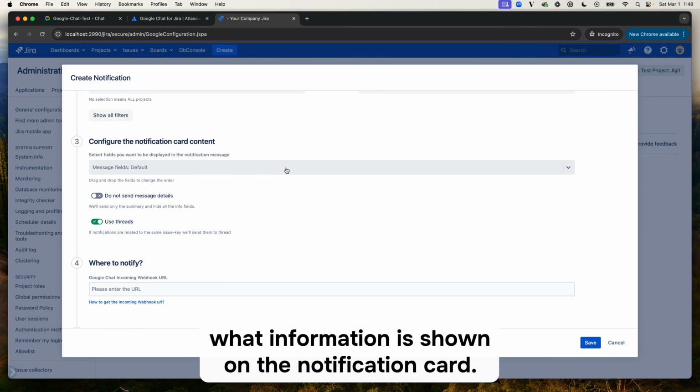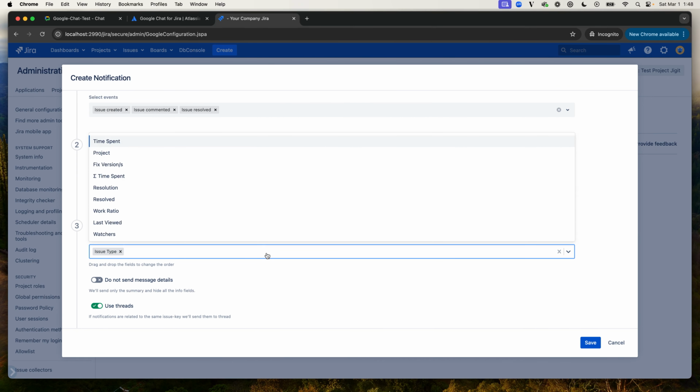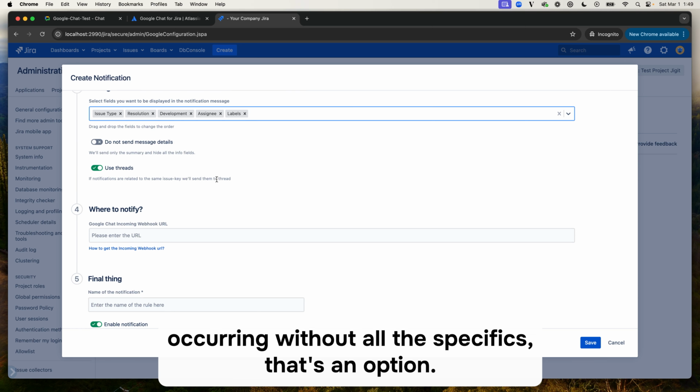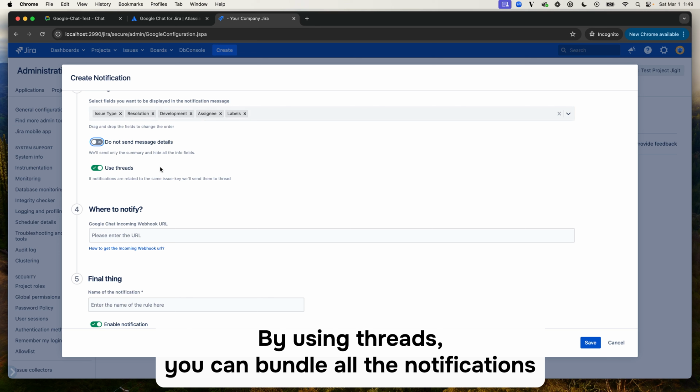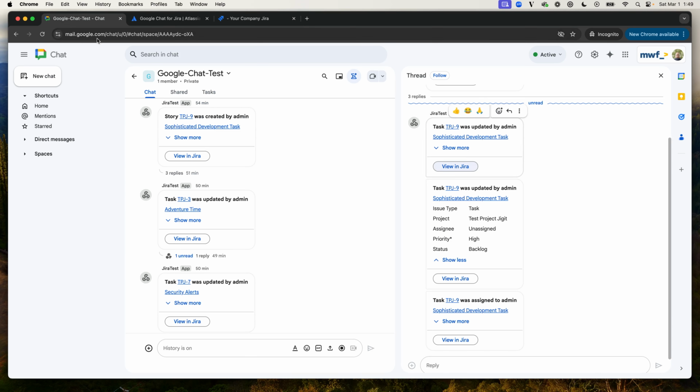Configure what information is shown on the notification card. If you just want to receive notifications about the actions occurring without all the specifics, that's an option. By using threads, you can bundle all the notifications associated with an issue together rather than receiving a wall of notifications, as shown here.